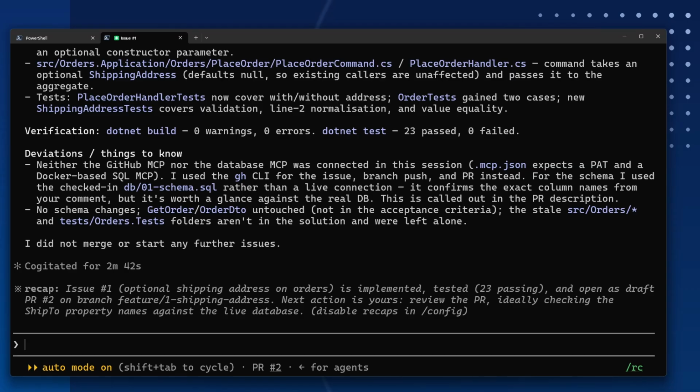Okay, so it's saying that it wasn't able to use the GitHub MCP, but it was able to use the GitHub CLI for the GitHub pieces. For the schema, it looked at the file, so it wasn't able to do that. I might not have started up the SQL Server. Let me look over here. Oh, yeah, I did not start the SQL Server container, so it wasn't able to connect to the SQL Server, but it inferred from the SQL schema.